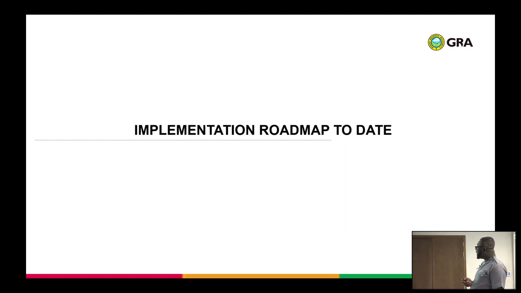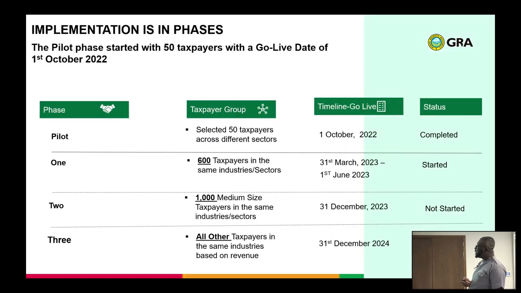Now, I'll go through the implementation roadmap, what the implementation plan is, and what we've done. We started off with 50 taxpayers, and the go-live date was October 1st, 2022. As of now, the pilot phase has been completed, and all the taxpayers that the system was piloted to are issuing invoices on the system.